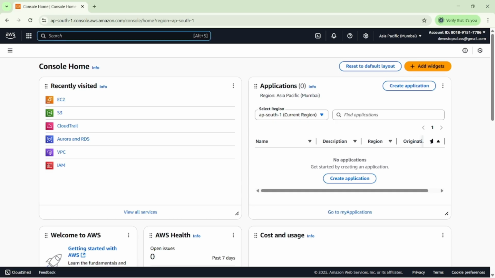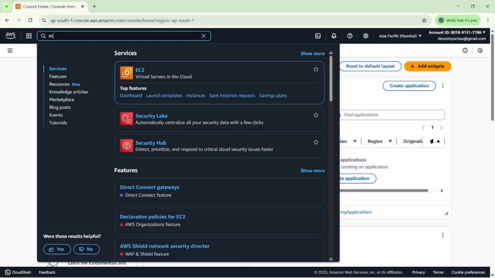Suppose you want to search here, you can search for EC2. Then you can see the top features of EC2. You can see the virtual servers in the cloud. That is called the Elastic Compute Cloud. The top features are the dashboard, launch templates, instances, spot instance requests, and savings plans. We will discuss more and more about EC2, and we will do a deep dive, because it is a very in-demand and very important service in cloud computing.